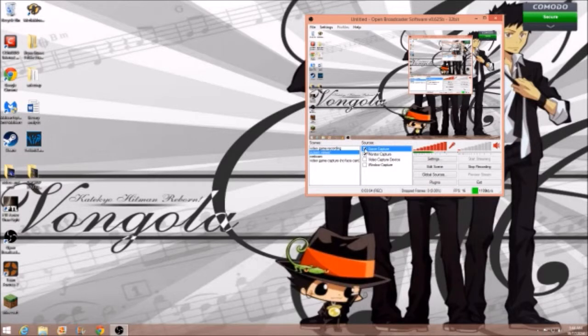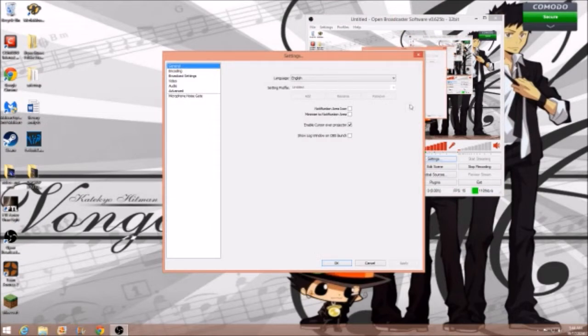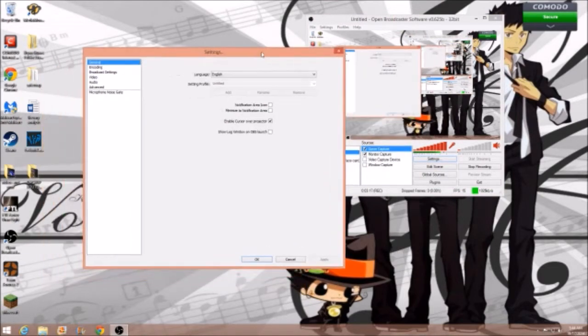So I just add game capture, so if I were to open a game, I could record that. But for right now, I'm going to continue going over this, then I'll go over the game capture sort of stuff. So in your settings is going to be a very important step right here.